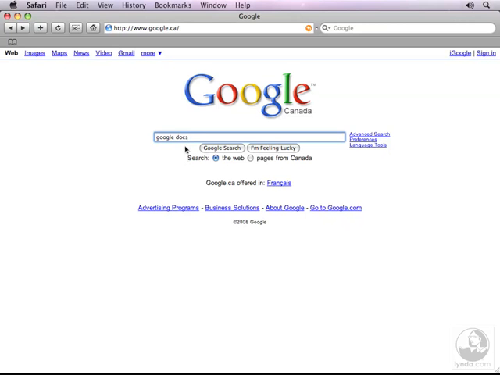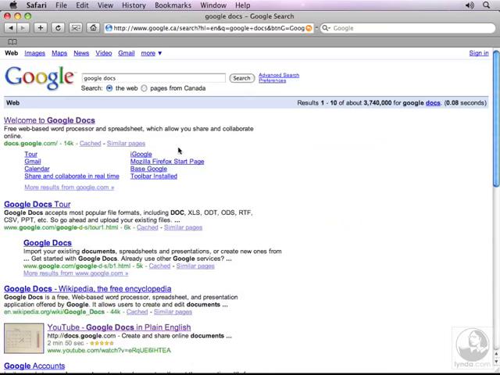Now I'm going to assume at this point that you've never done this before. You don't know what the web address is, perhaps, to get to the login screen for Google Docs. So you just search for it here in Google, and when you hit return, check it out. Right at the top, welcome to Google Docs. There's the address down below, docs.google.com.